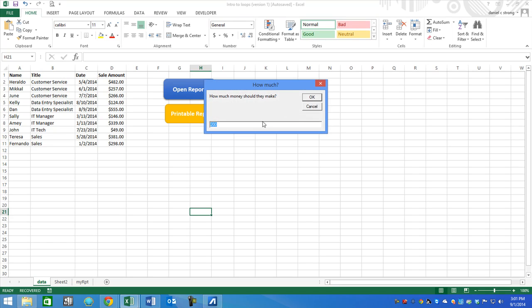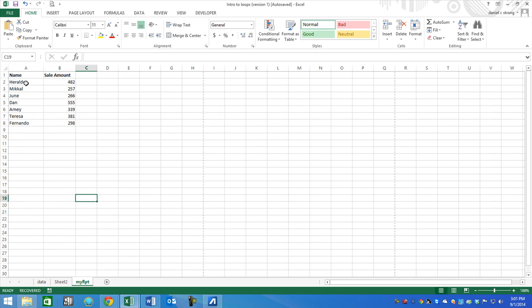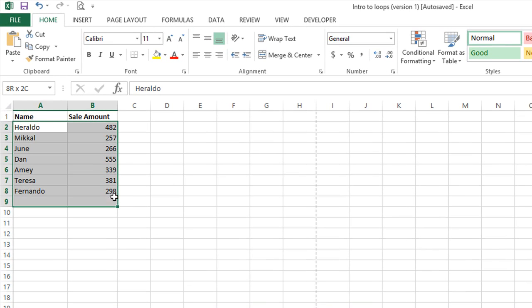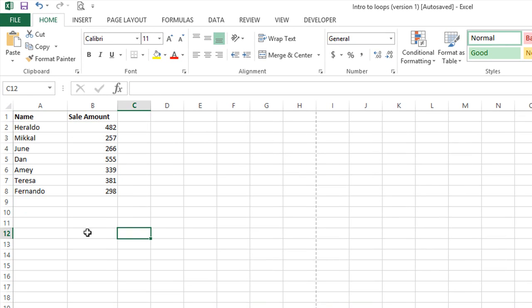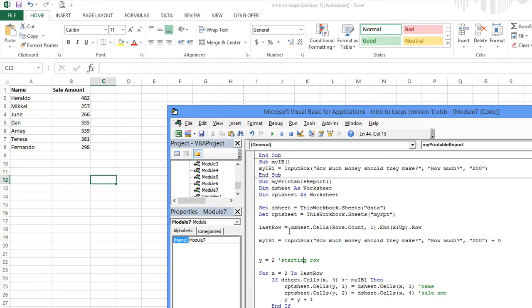So now we have our printable report. Let's click on that and it'll populate over here. But what do we do whenever we want to do a different number and we want these to automatically disappear at the beginning of each report? So let's go ahead and hit Alt F11 and let's go ahead and clear out that area dynamically.